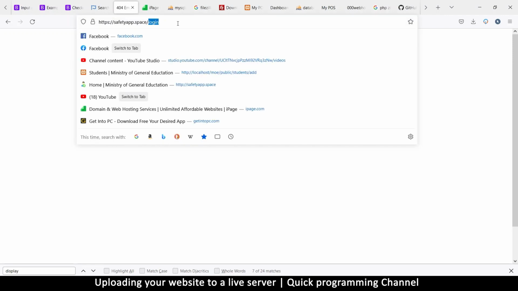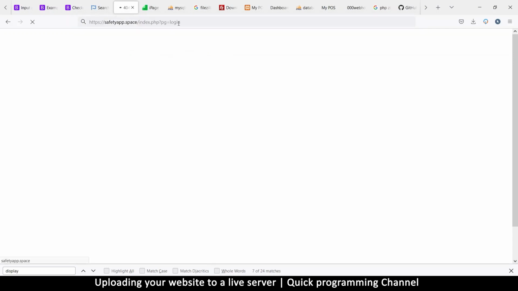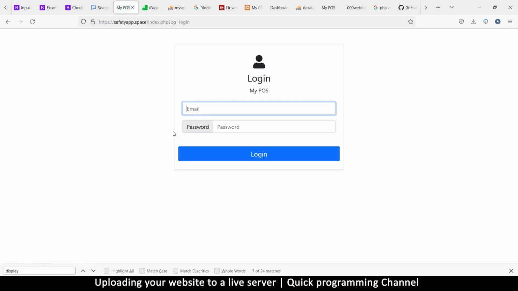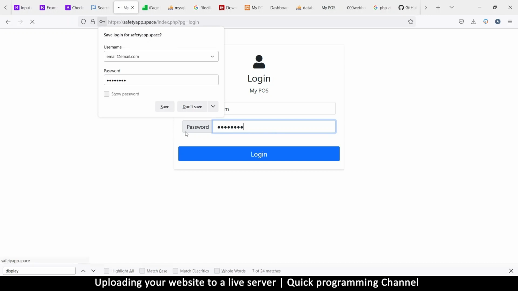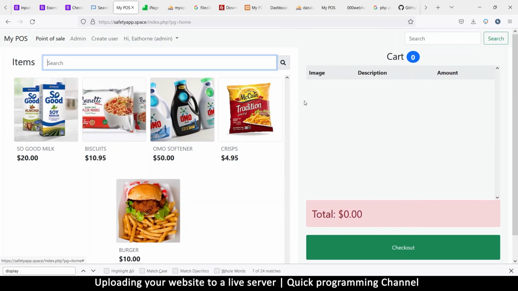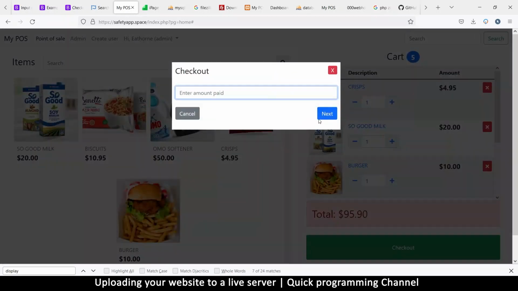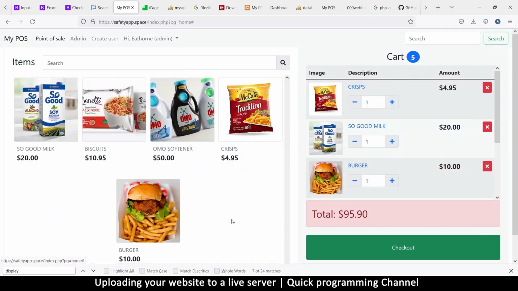So what I need to really do is say index.php, because this is how my website is designed. And then pg is equal to login. That's just the link to the login page. Okay, so things are working so far. email@email.com, and then password, then let's log in, and there we go. So it's working just fine and done. Okay, pretty cool. Things are working as intended.